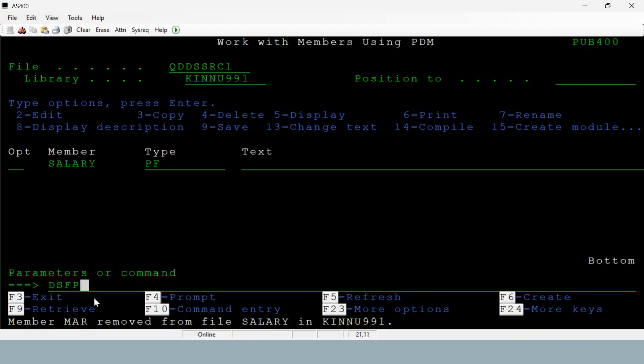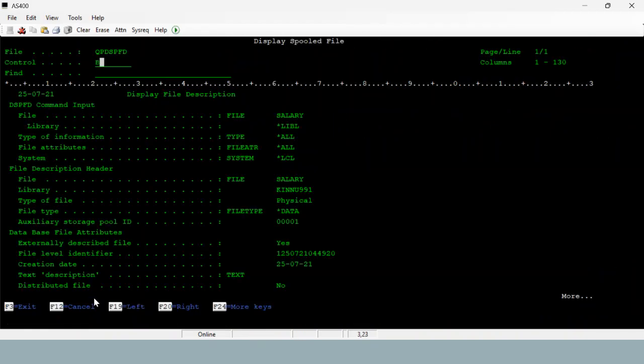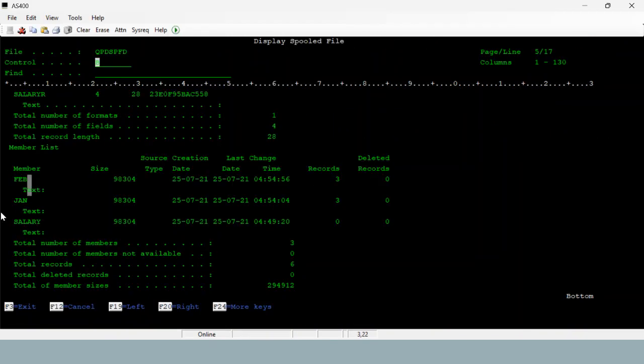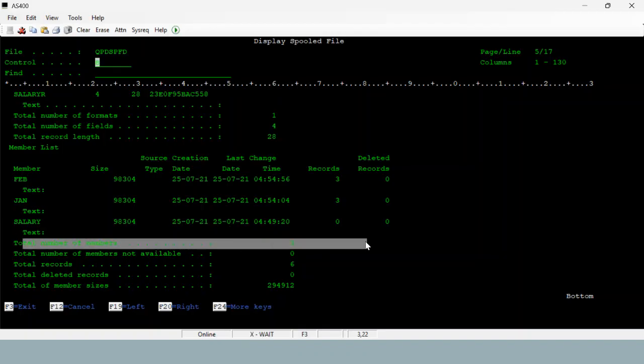So now you can go and DSPFD. I wanted to check whether it is really removed or not. DSPFD, enter, go to the bottom. You can see Feb and Jan are there. March got removed. Now you can see the total members is 3.